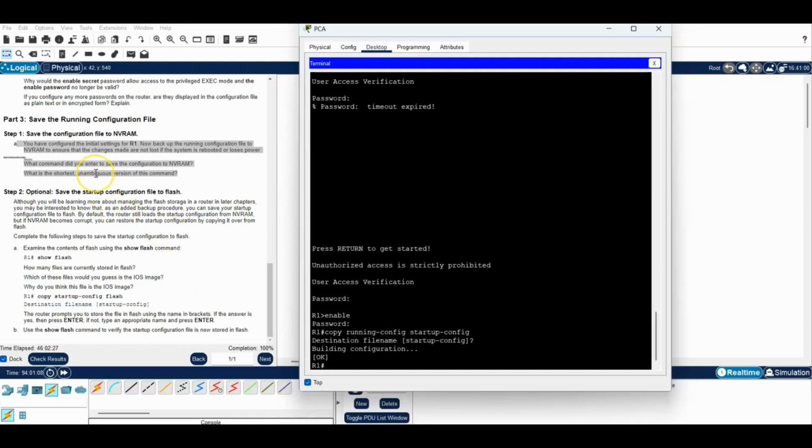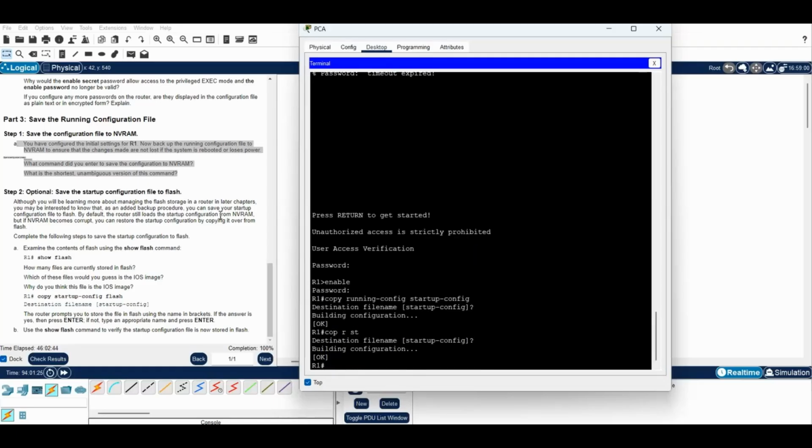What is the shortest way that we could type that command? Because that's kind of lengthy, right? So the shortest way we could type it is this. I'll put it in here. cop space r space st. We'll do it again. And there it is. So if you don't like to type, there's a shortcut.